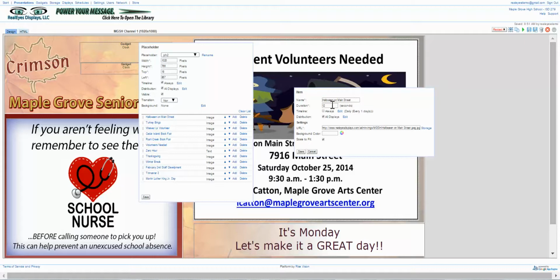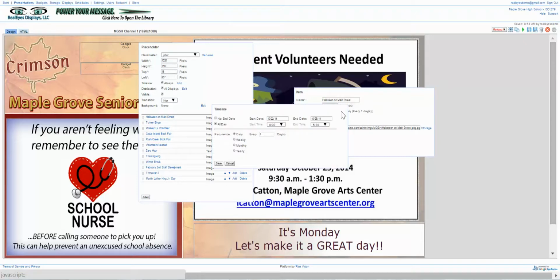It's going to play for 12 seconds before it moves on to the Turkey Bingo second message. It also has a timeline associated with it. So if I click Edit, I can see that Halloween on Main Street, just this slide, is going to start on October 22nd, and it's going to end on October 25th.